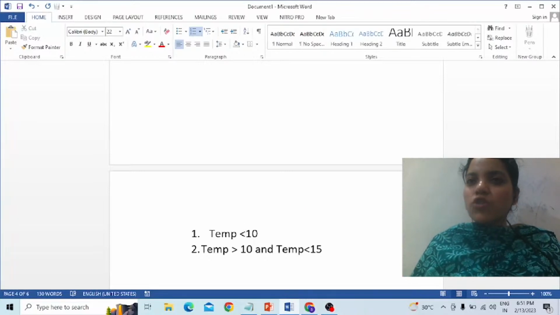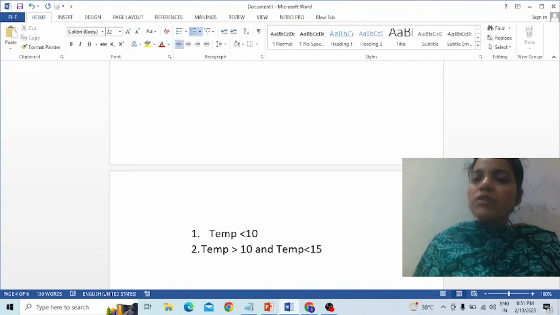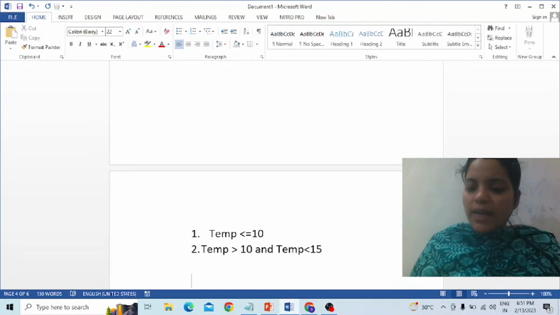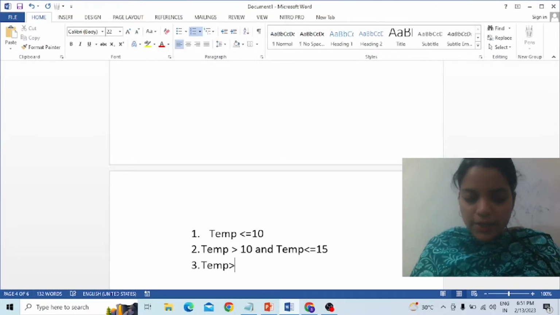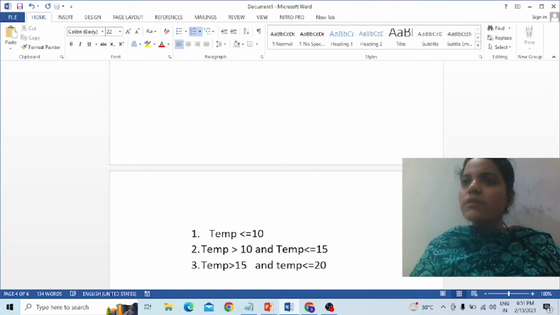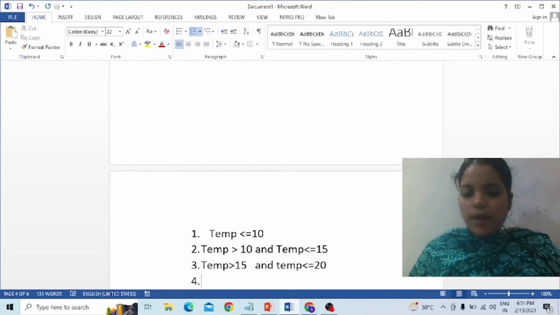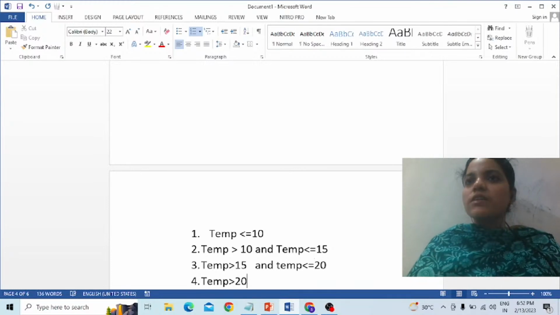Less than 10 means what? It will stop at 9. Greater than 10 means what? It will start from 11. So 10 would not be considered in either condition. Right? So greater than 10 but less than or equal to 15, that's the second condition to be checked. And temperature greater than 15 but less than 20. This is the third condition. And temperature higher than 20. That is the last condition.